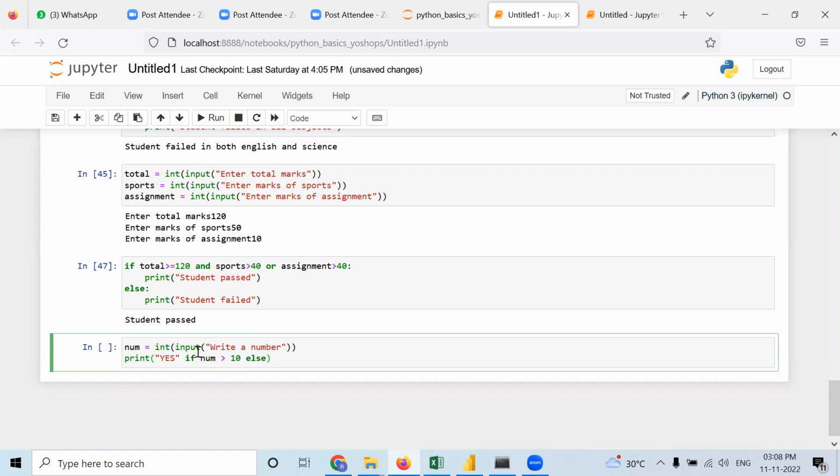Like that, or you can write anything, like small number. If number is less than 10, print small number, else what should you write? Large number. Okay.